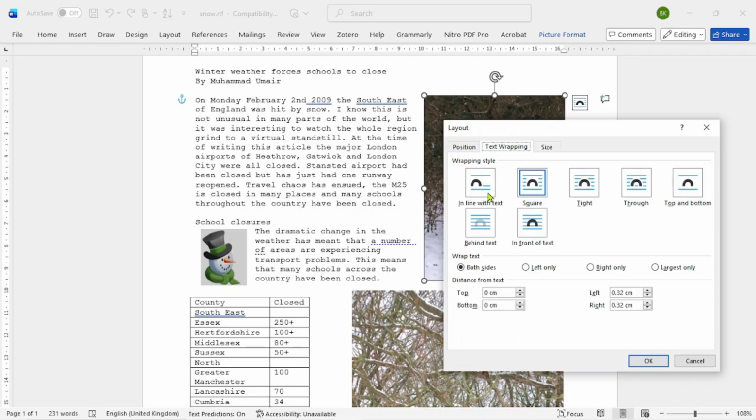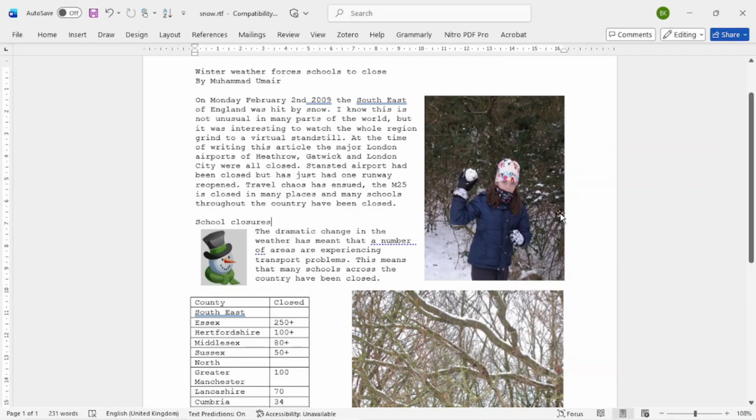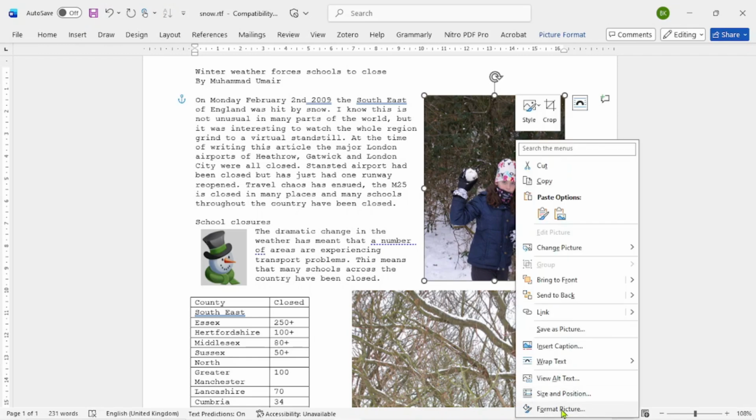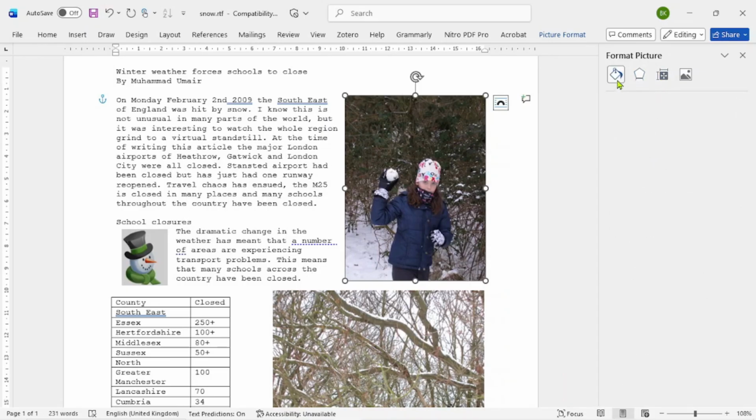You can do text wrapping depending on what is specified. You can do positioning. You can position your image in a particular place in your document. Secondly, the other important thing when you're dealing with images is format picture. It brings you this box.